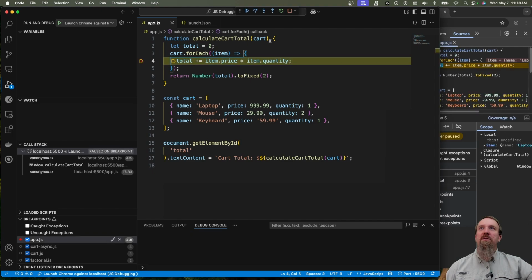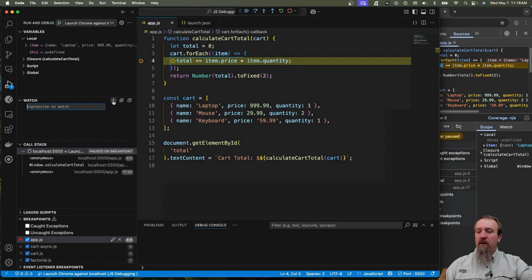Okay, and we restart our application. So it's just going to pause there the first time through. All right, and that's fine. We want to look at what we've got going on here. We can watch certain variables. So of course we could watch total and add that. So right now our total is 0.